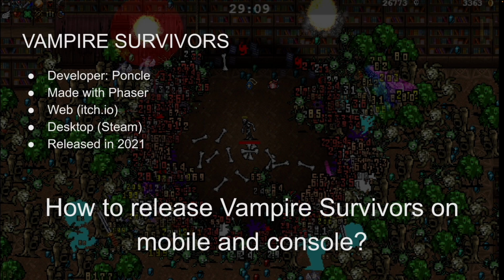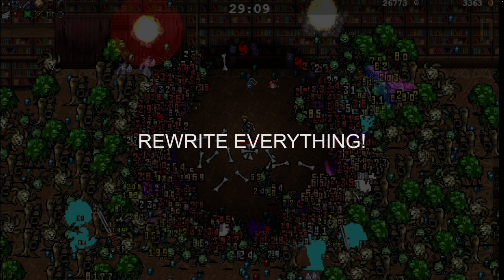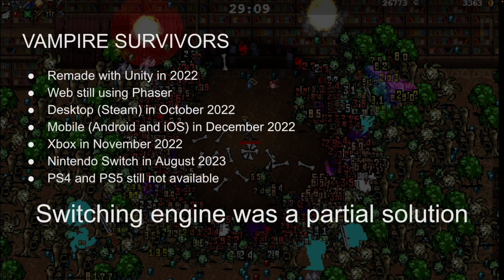So how would you release Vampire Survivors on mobile and console when it's written in a JavaScript game engine? Well, you have to rewrite everything, and that's what they did. They remade the game in Unity. The web version still uses Phaser, I guess. They re-released on desktop, then released Android and iOS, and Xbox soon after, and then almost a year later, or at least 8 months later, they released on Nintendo Switch. And as far as I know, there is still not a PlayStation release.